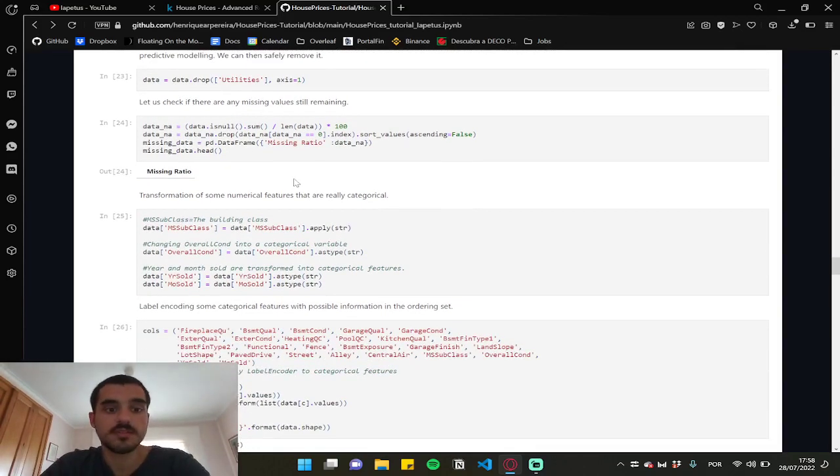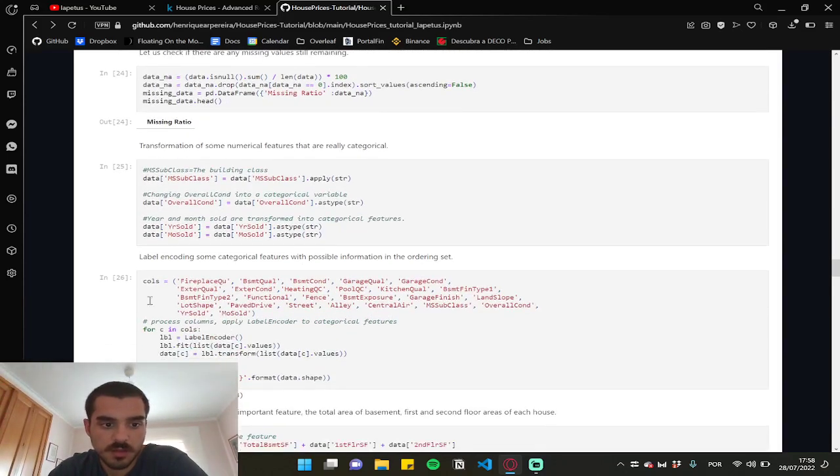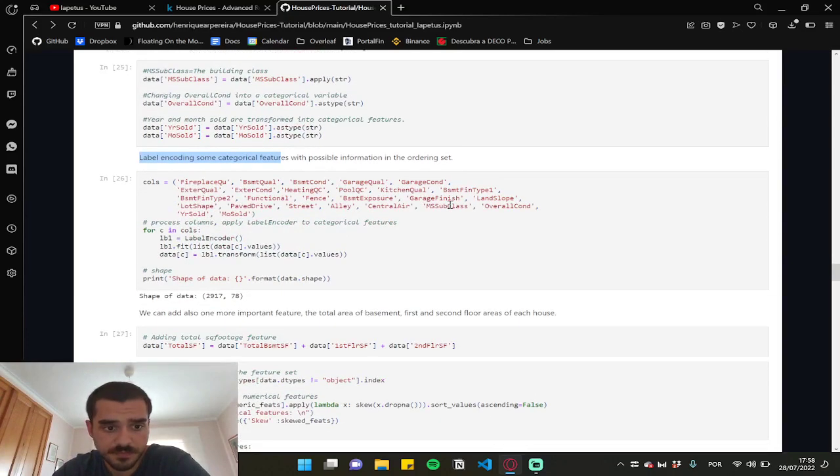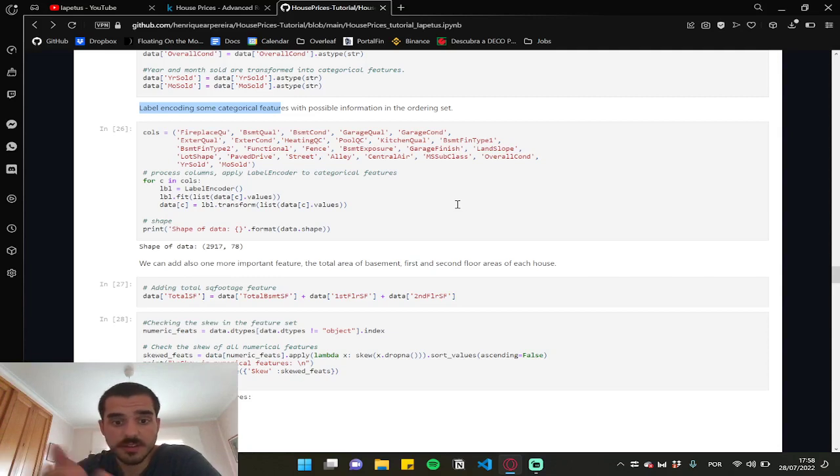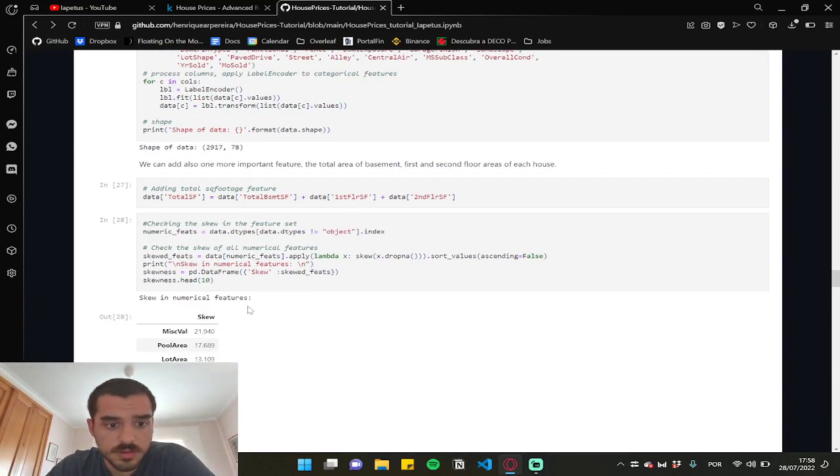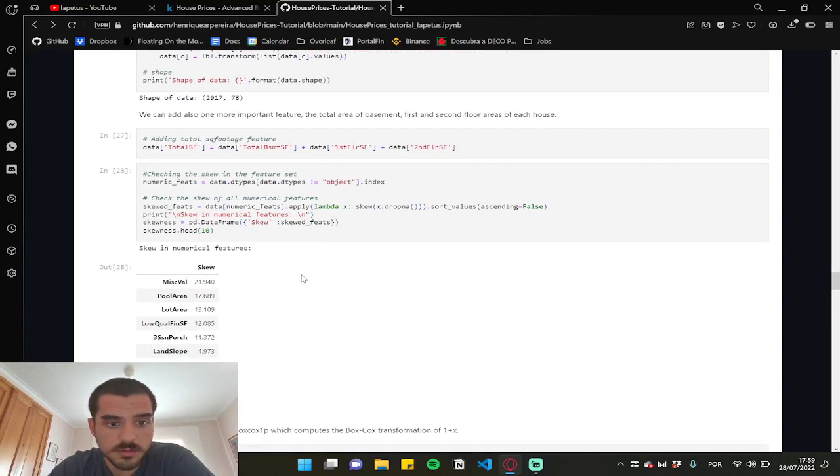With this, we're gonna transform some numerical features that are really categorical, and we're afterwards gonna do label encoding of these categorical features. Here we also choose to add one more feature, as we did in the past example with the Titanic. We're gonna create the total area, total square footage of the house by the combination of these three feature sets, and then we're gonna check the skews in the numerical features.